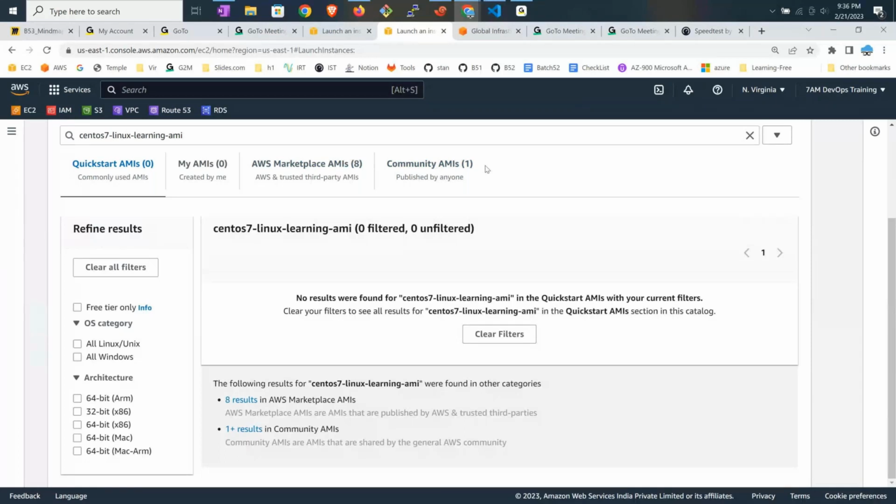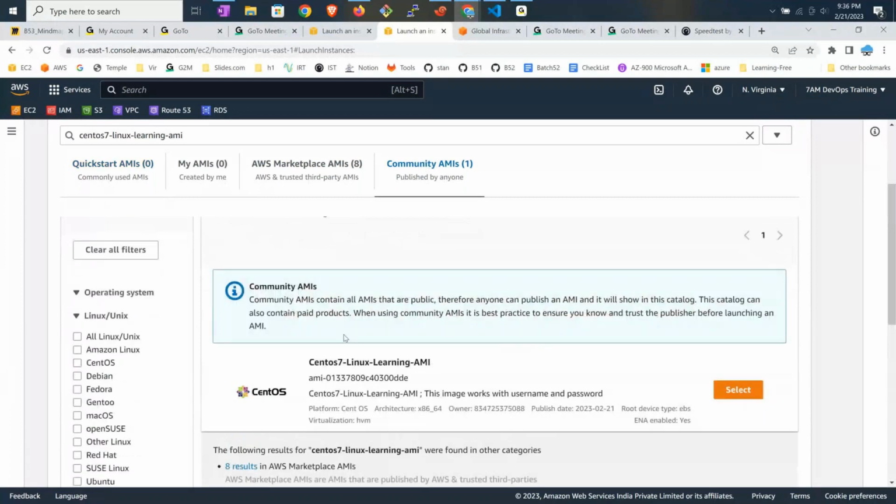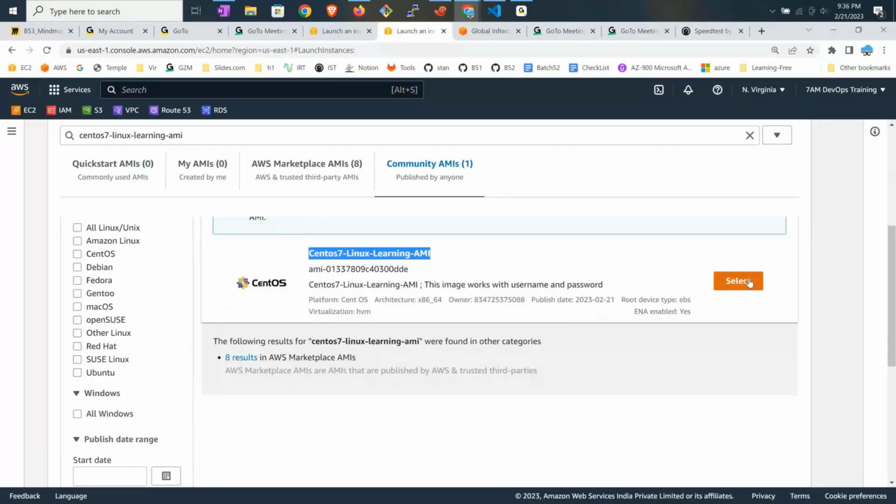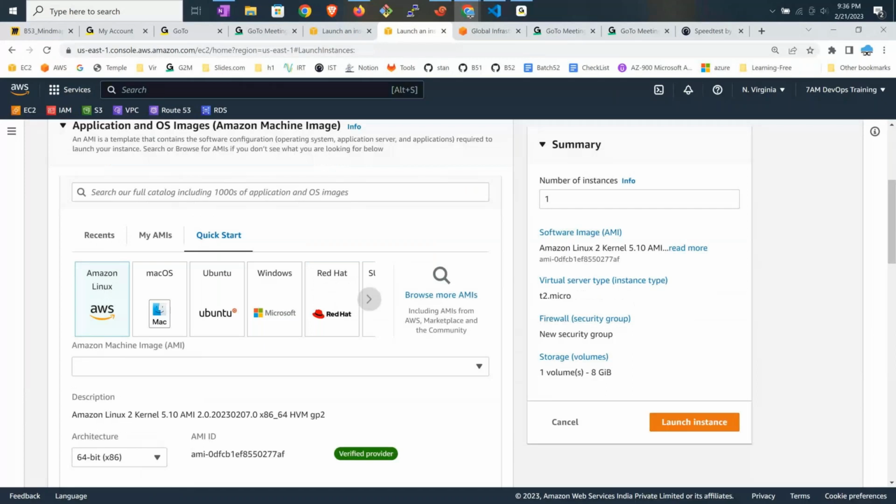That means this image was made by me. This Amazon machine image is made by me. I request every one of you to use this image only. CentOS 7 Linux Learning AMI. Click that.